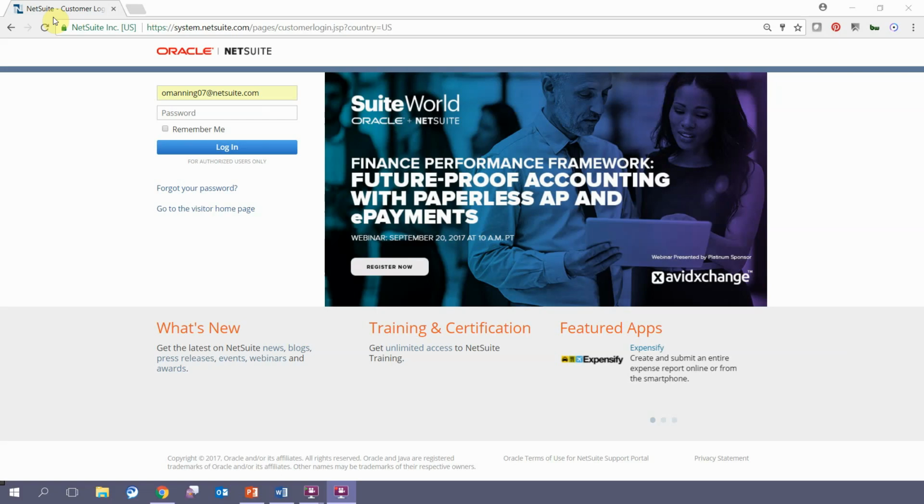Now, before I log in, you'll notice that I'm accessing NetSuite from a Chrome browser. NetSuite is 100% cloud-based and it's browser agnostic. So that means as long as you can access the internet or a wireless network connection, you'll be able to access your NetSuite. We also offer iOS and Android applications, as well as an Apple Watch application for streamlined mobile access.